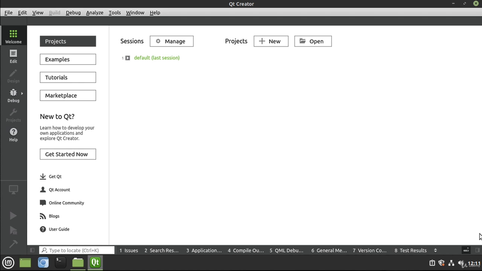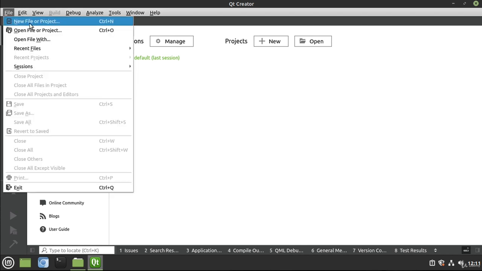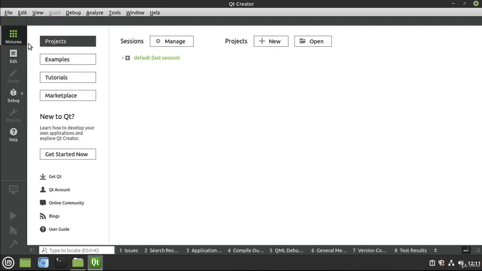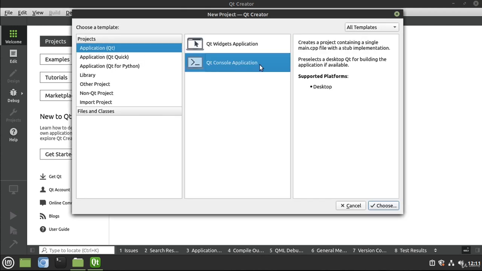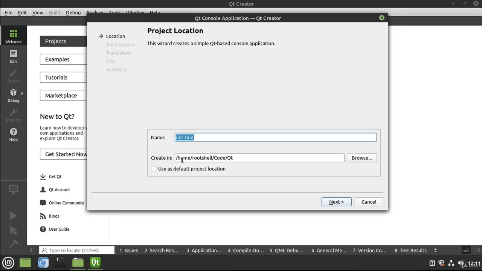Okay, so first things first, we're going to create a new project. And we've done this before. You can either go to File, New, or you can just click this New button on the Welcome tab. I'm going to click New. Make sure you're in Application Qt and go to Qt Console Application. Click Choose. Put it in whatever folder you want and give it a name.